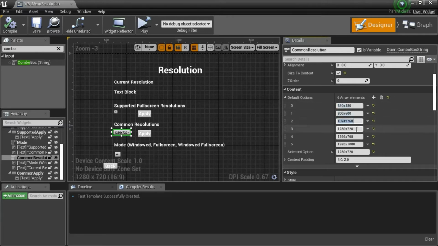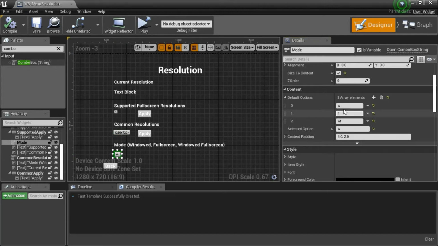I just selected these resolutions because these are common resolutions for a PC monitor. You can select any resolutions you want here, and you can put more or fewer, whatever you want. This is the selected option I chose. And this is also a combo box. I put 3 arrays here, W, F, and WF, and then W for the selected option. And this is main mode.